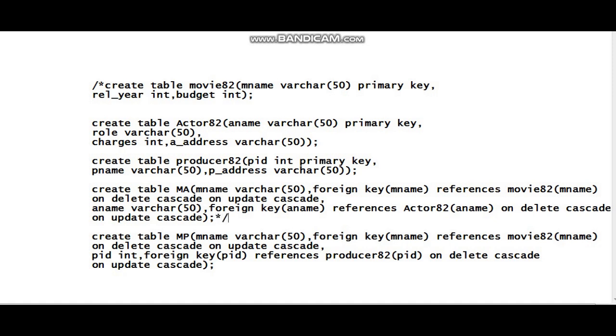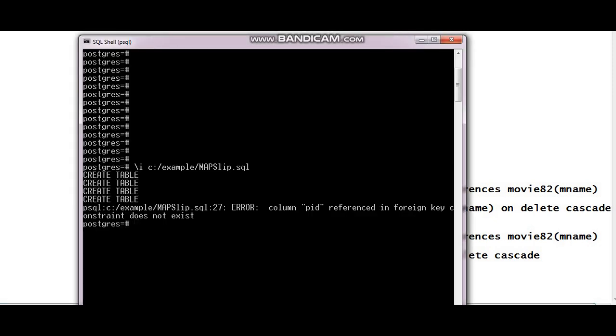To create my last table, I'm going to save the file, open the software, copy the path again and enter. So here you can see all my 5 tables are created. This is how you are going to create when the slip is coming based on movie, actor and producer. Total how many tables will be created? Total 5 tables will be created.